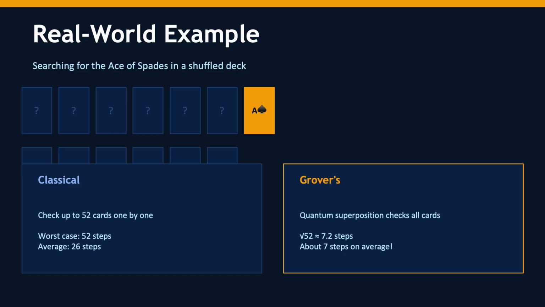This card example is also a great way to understand why Grover's algorithm is described as working on unsorted data, as we are discussing in this lecture in quite some depth. The cards are in a random order. There is no pattern or structure to exploit. Grover's algorithm does not need any order or structure. It works through quantum mechanics alone, which is what makes it powerful.